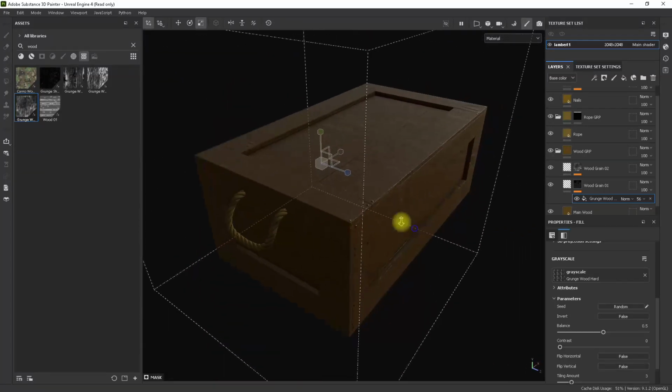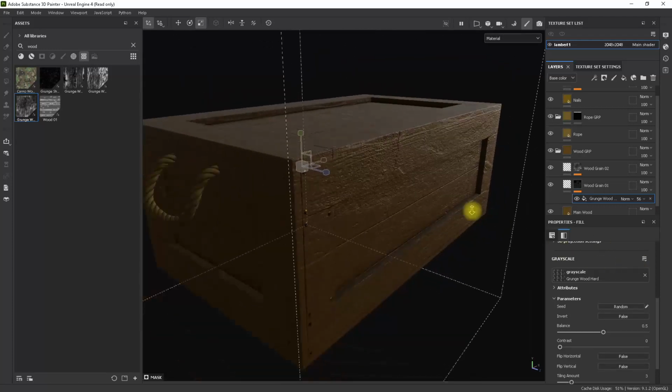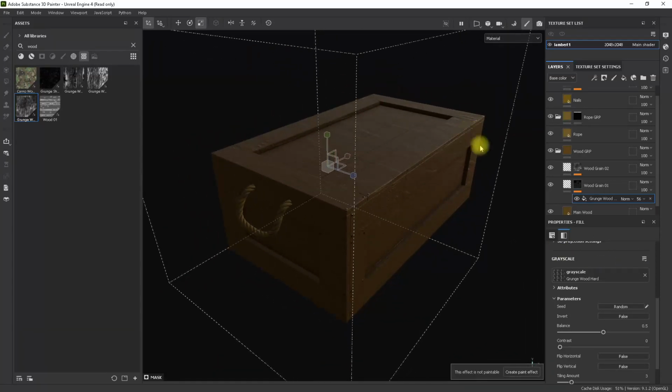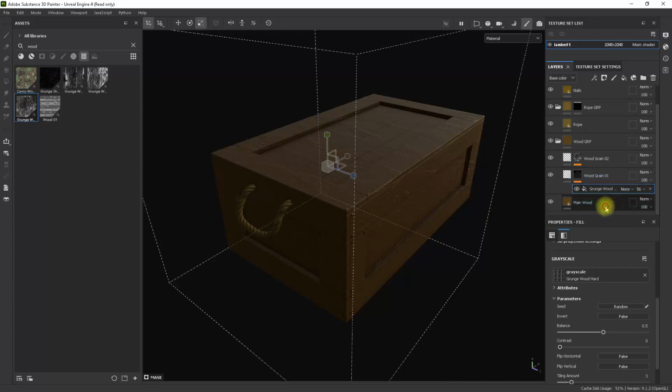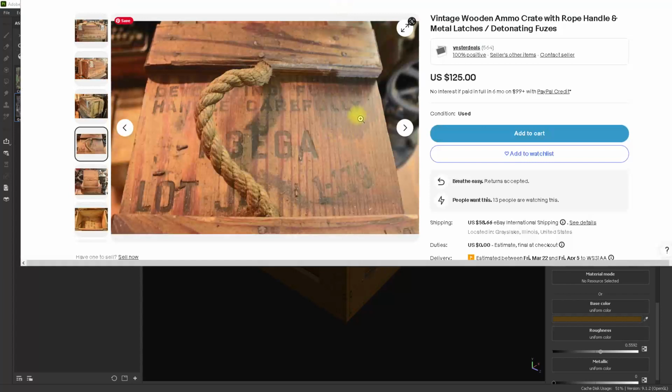So it depends on the look you want. Okay, let's go with that. So the next thing I want to do is add some variation to the color of this. I've just got a picture over here. Let's see if this works.